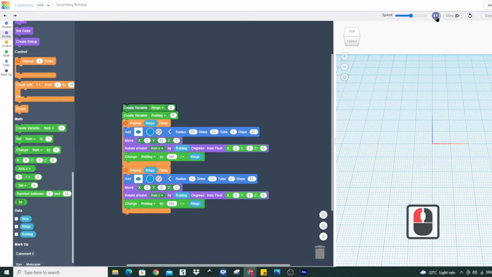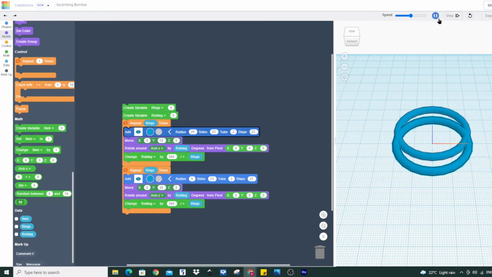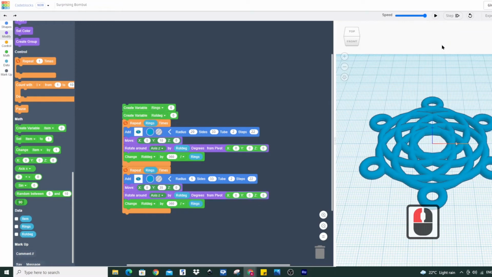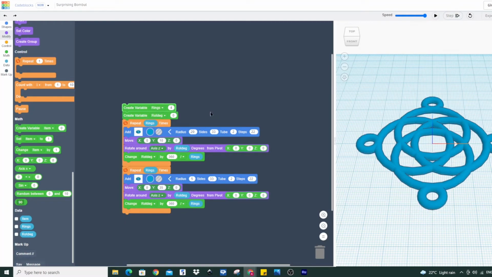But the real benefit of coding designs is that we can actually change the variables right at the end. So rather than just sticking with 5 or 6 rings, we can change that value to 7, 8, 9, 10, 11, 12, or whatever number you have in mind. This way we can actually make our designs really different just by changing one simple number.